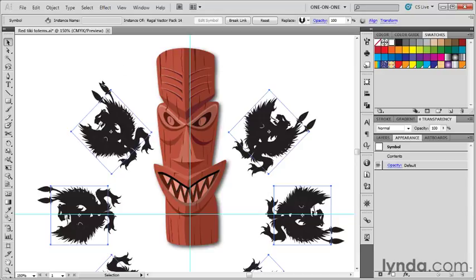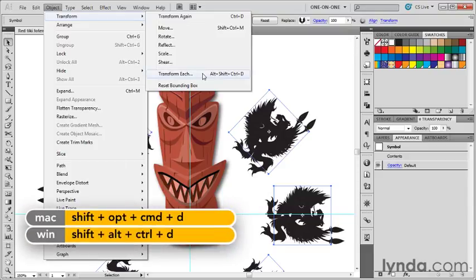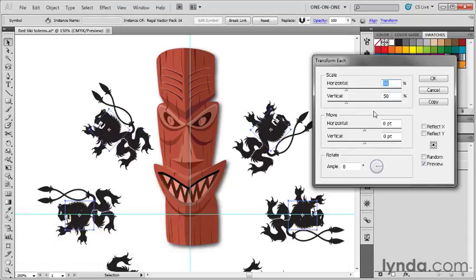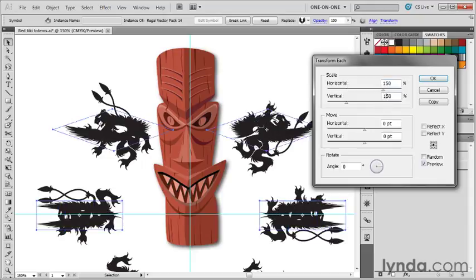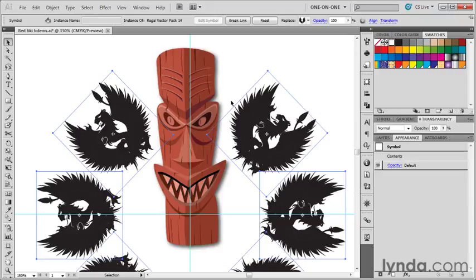All right, now I want the wings to be bigger. So I'm going to transform each set of wings about its own unique origin point. And of course we do that by going up to the Object menu, choosing Transform, and then choosing Transform Each. Control-Shift-Alt-D, Command-Shift-Option-D if you like, in order to bring up this dialog box. Last time around, I applied 50% for each horizontal and vertical value there. And as a result, we have these very dinky wings. I don't want that. I want big wings. So I'm going to change each of these values to 150% like so. And we get these ginormous wings. Click OK.